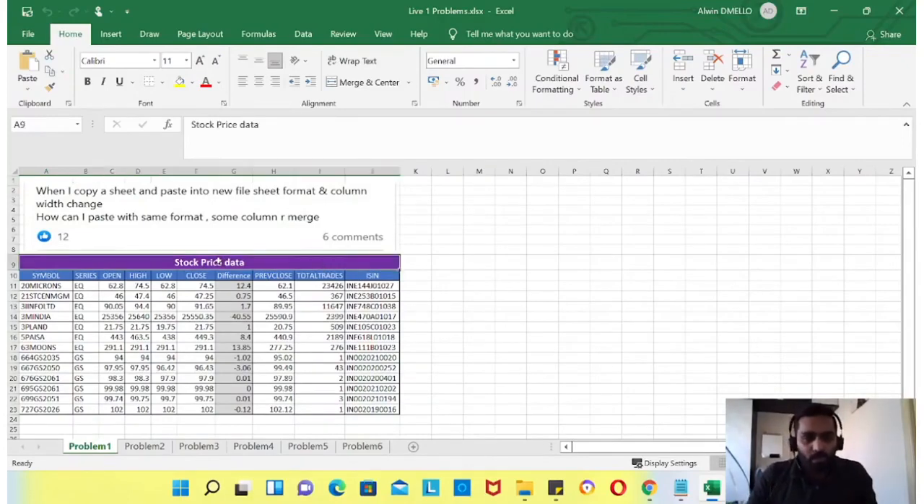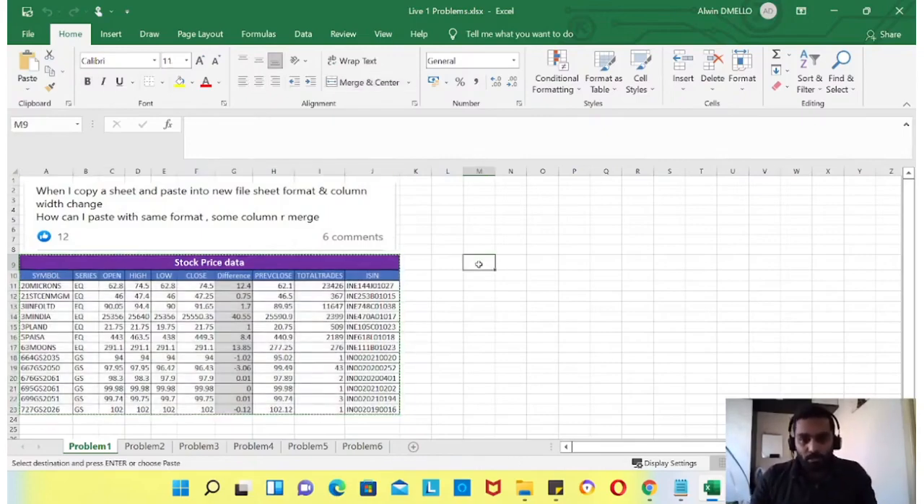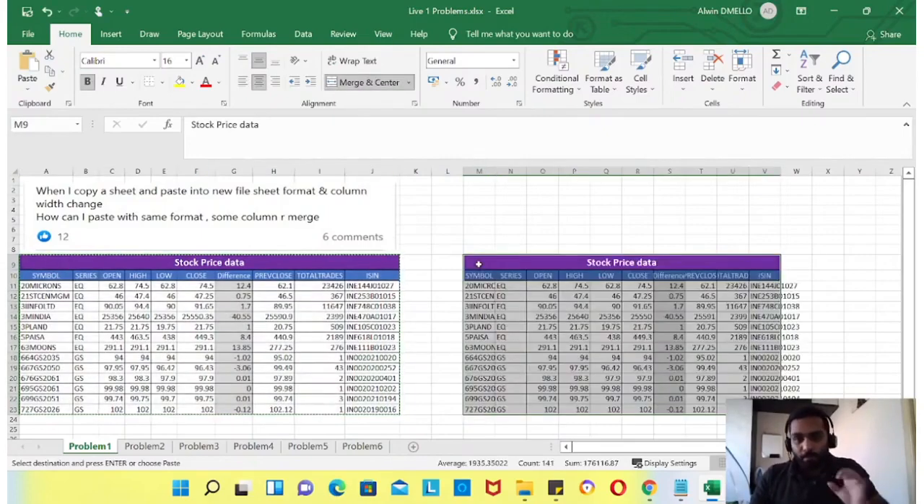Now, for example, if we select this data, this is the format, we can take it as a sample. We are going to copy this and paste it here. Now if I copy and paste here, you can see that the column width has been changed. So the user is asking, how can I correct this?